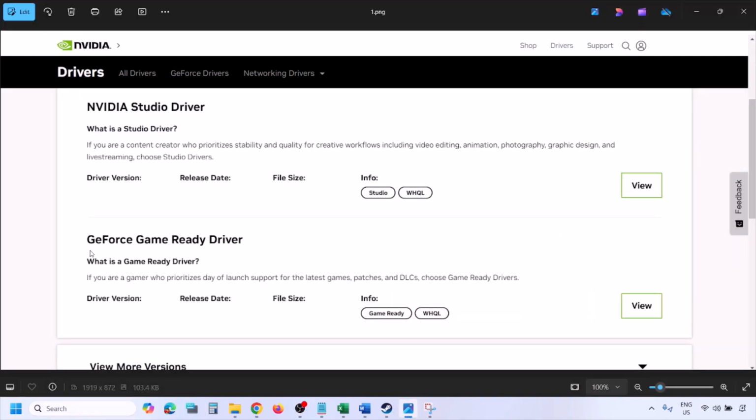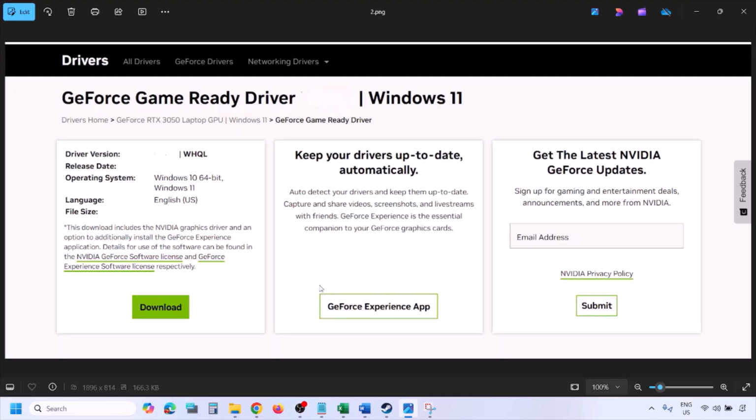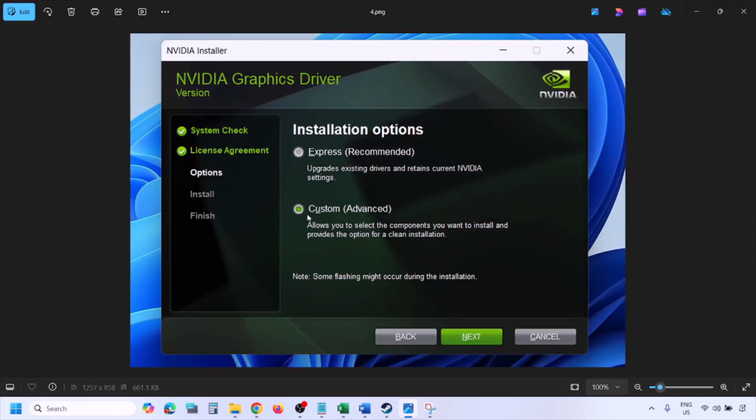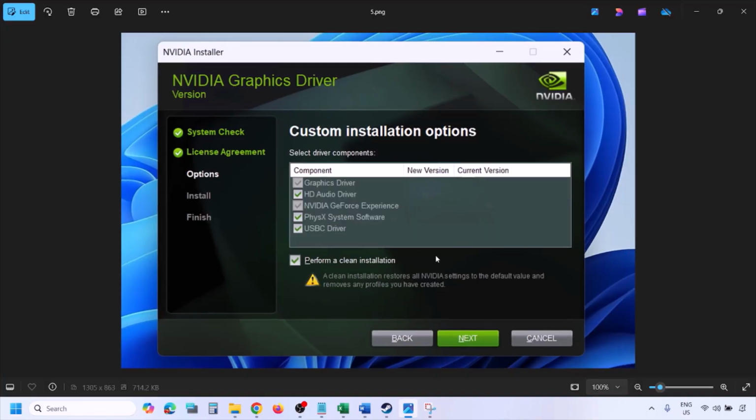Now here you will find the latest GeForce Game Ready driver. Now click on View, and then once you click on View, you will see the download option. Click on Download and let the download complete. Now once the download is complete, run the exe file. Now once you run the exe file, you will see this screen. Click on Agree and Continue, and then select the Custom option over here. By default Express would be selected. Select Custom and then click on Next, and then you will see this screen.